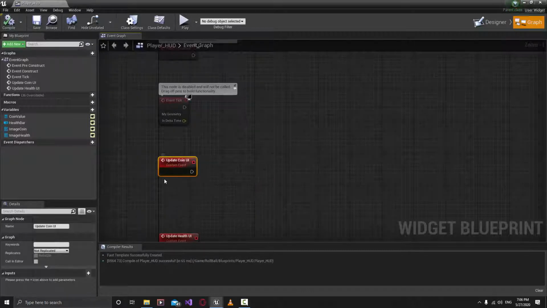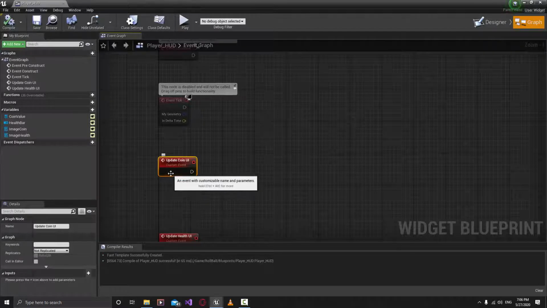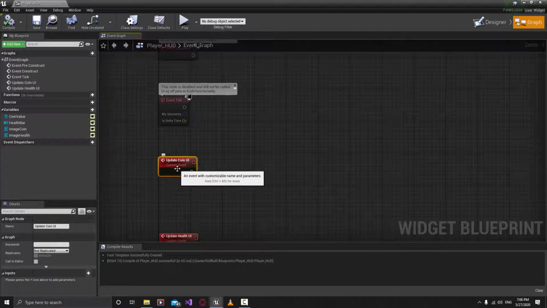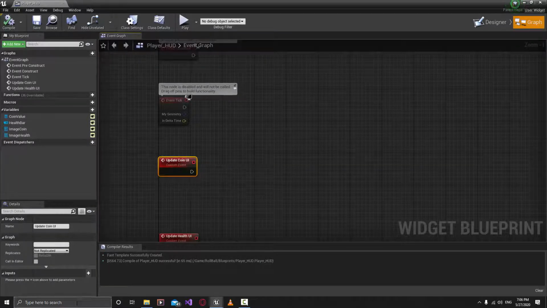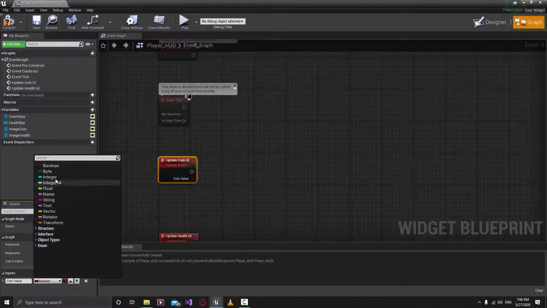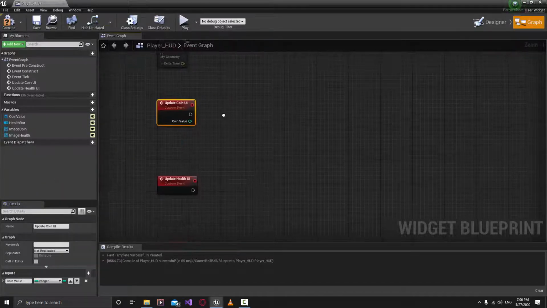All right, that input will be the coin value, the coin value that we have stored in our game mode. We want to give it in here, and then we want to update our UI with that value. So what we want to do in here is to select the update coin UI and then create an input in here, and call the input coin value. Make sure that the coin value is not a boolean and it is an integer.